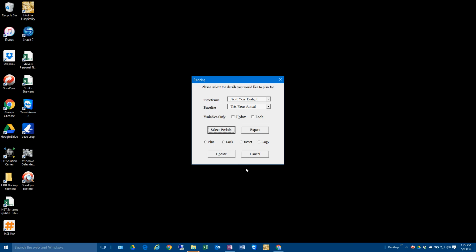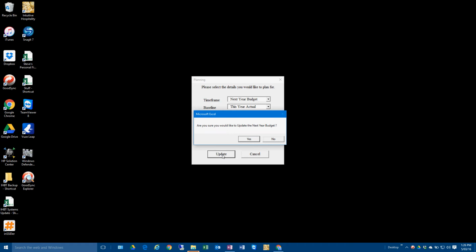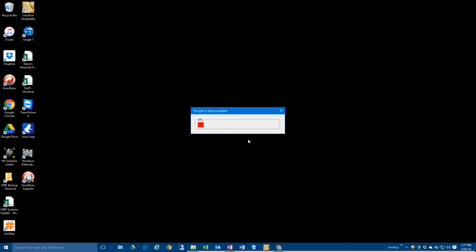We will now select Plan to indicate that we would like to automatically create a detailed line-by-line budget. There are also options to lock, reset, or copy the plan. Finally, we will click the Update button and click Yes to confirm that we would like to build the plan. Building the budget will take approximately 2 minutes.